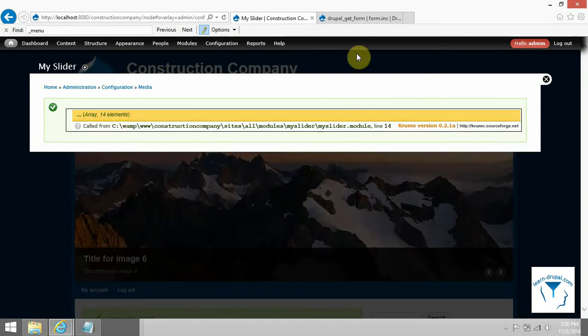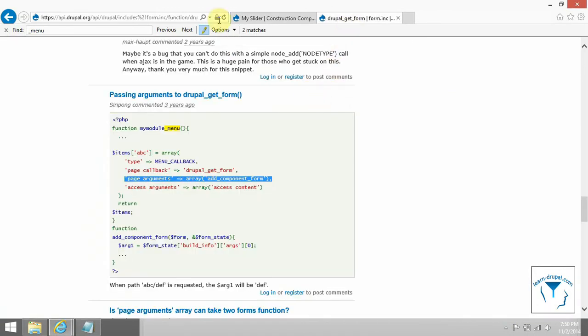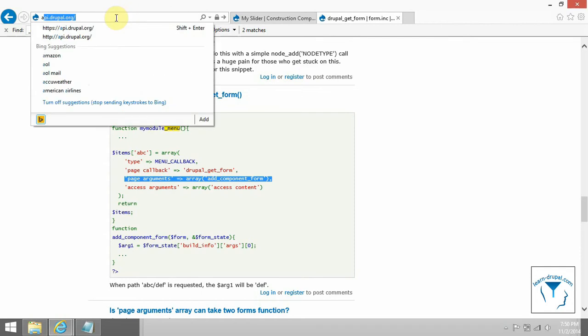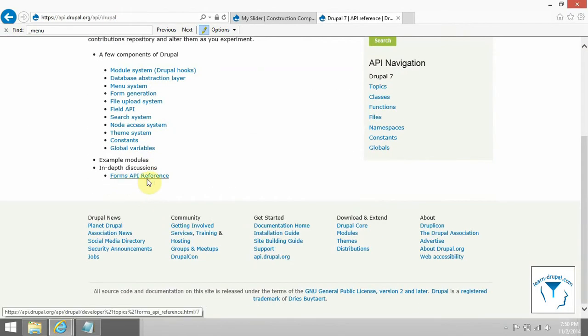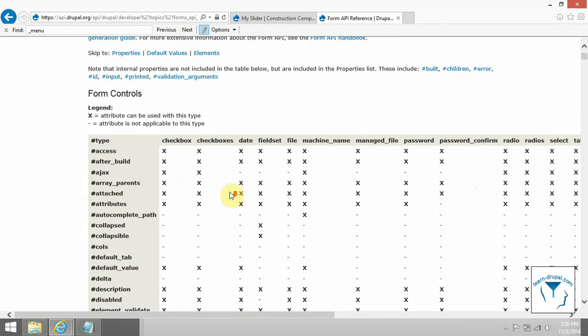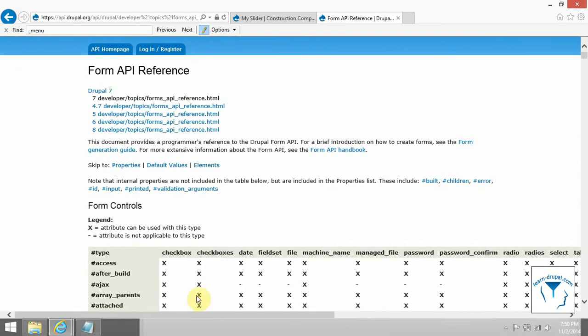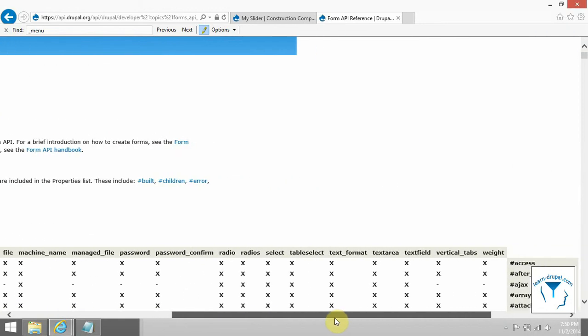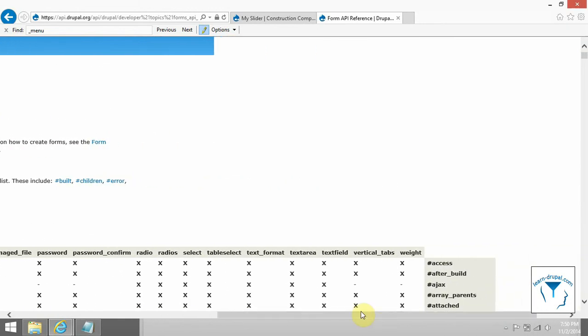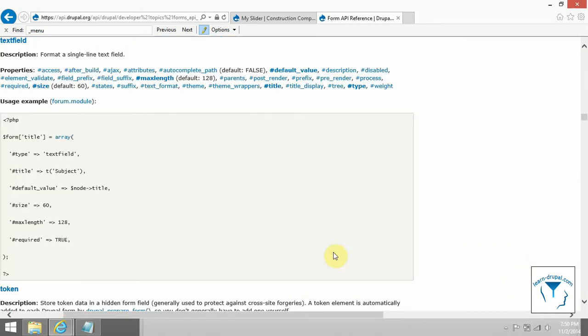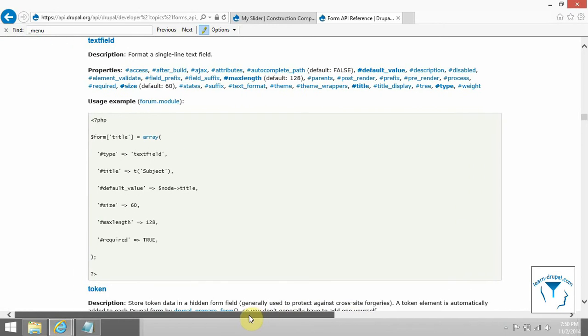Now we are able to create form. Go to api.drupal.org and on bottom of this page you will see link Form API reference. Click on it and you will see a lot of information. This documentation is really good and there are lots of examples. Find text field in table and take a look how you can render text field for our slider path.